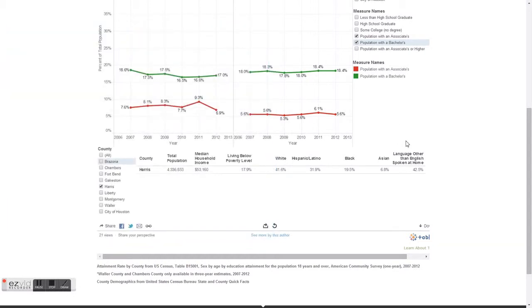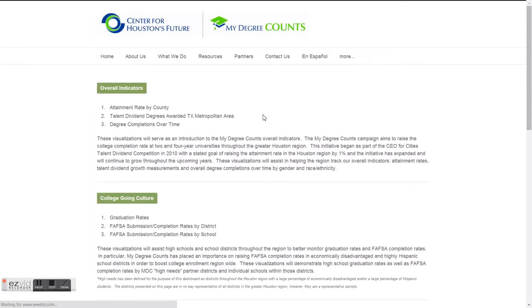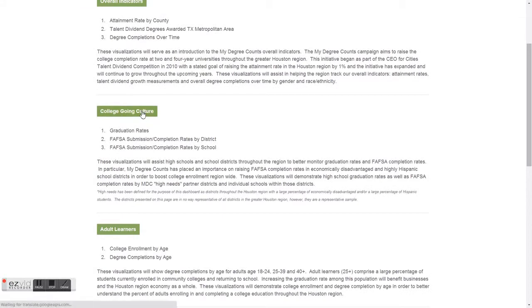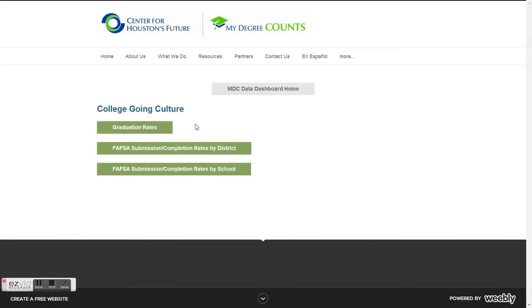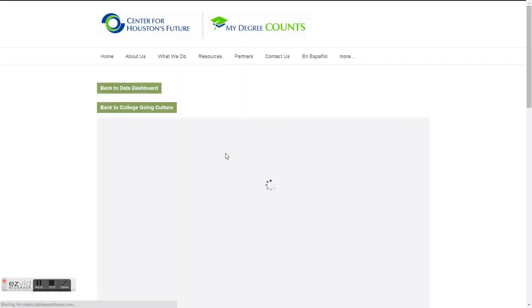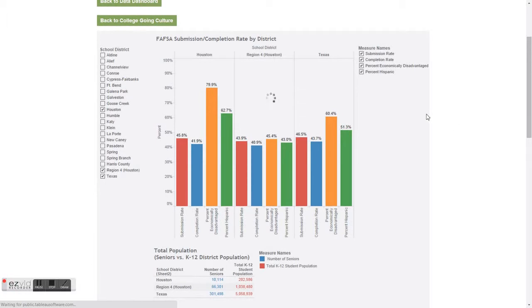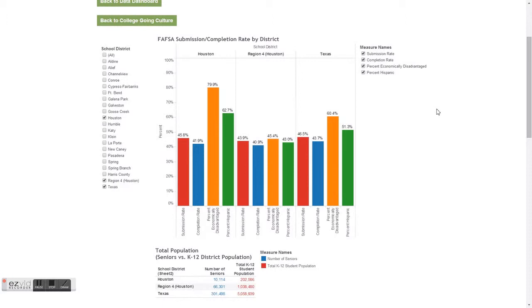Let's explore a different visualization. If we return to the MDC Data Dashboard, we can compare FAFSA submission rates by district and individual school. FAFSA completion rates are an important indicator of college readiness for My Degree Counts. FAFSA is a college-going culture indicator since it pertains directly to high school students.